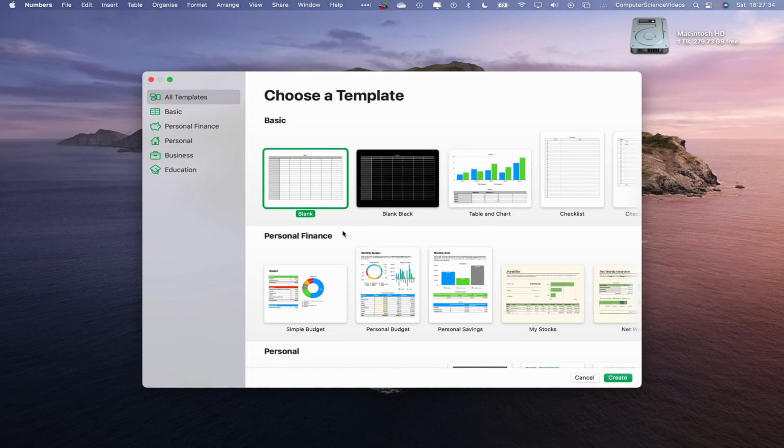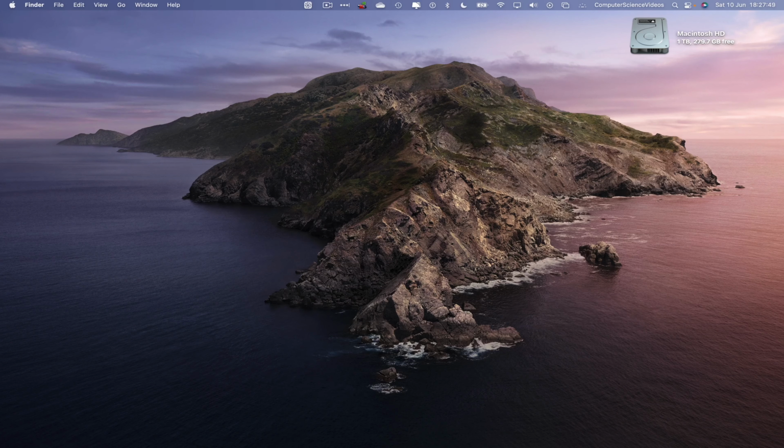Let's now go all the way down to the dock. Locate the numbers application. There we have it. Let's now quit numbers again. Now let's go all the way down to the dock again.